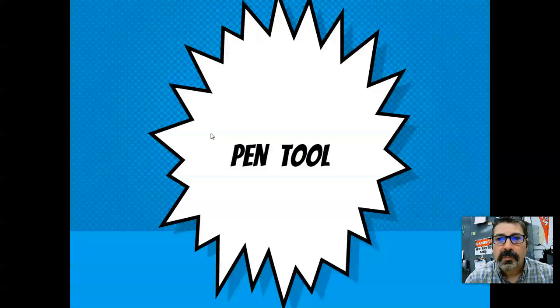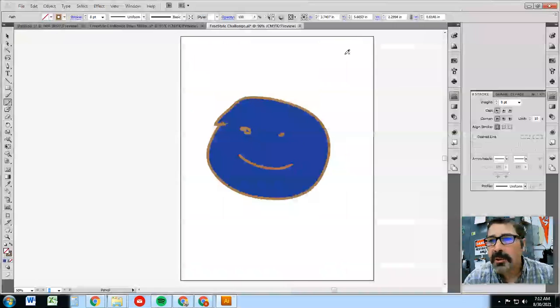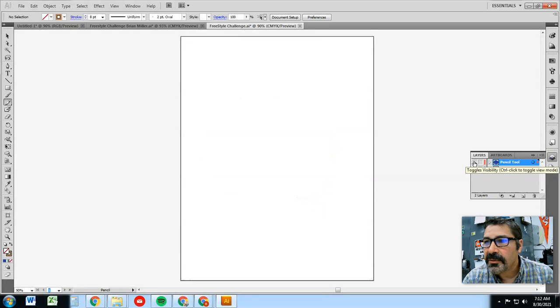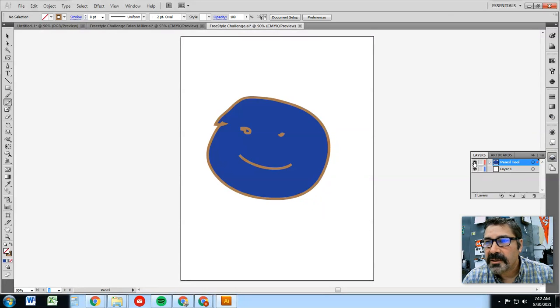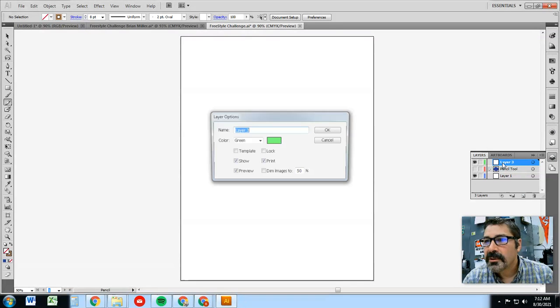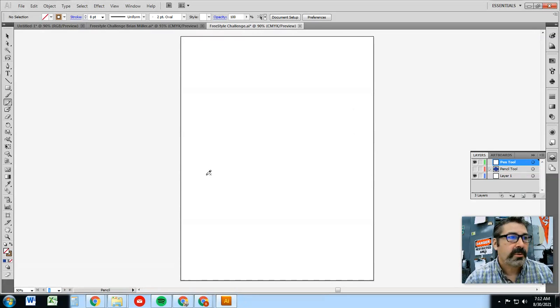That's it for this one. We're going to go on to the next one. But one thing I want you to see before we do is that you can turn layers on and off. We come over here to our layers, and I can turn that off. It's still there, but just invisible for now. Then I'm going to create a new layer and call this one the pen tool. Click OK. The next work is going to be on the pen tool. All right, that's it for this one. Go on to the next video.